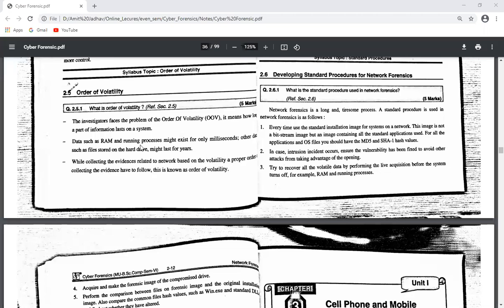Okay, data such as RAM and running processes might exist only milliseconds. Other data such as files stored on the hard drive might last for years. So the data present in a RAM is very sensitive, and it remains in RAM memory for milliseconds only. So we have to get that data. Otherwise, we will not come to know what activities were performed in the network.